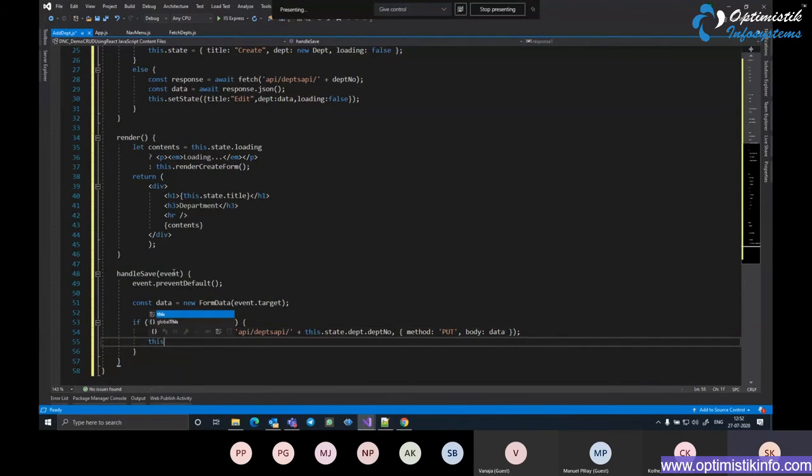And then once it is completed, I'll say this.props. I want to redirect back to the home view, which shows me the table information. So this.props.history.push, again something like response.redirect. Where I want to go back is the route slash fetch departments.